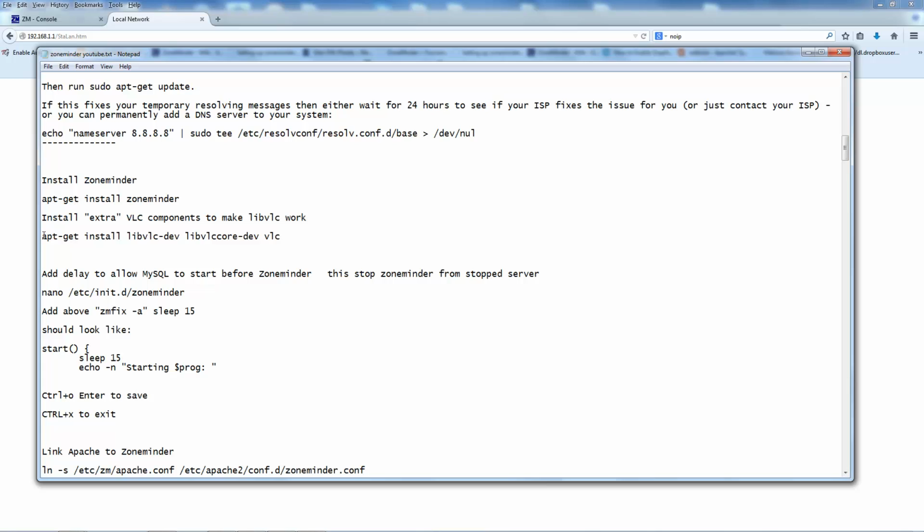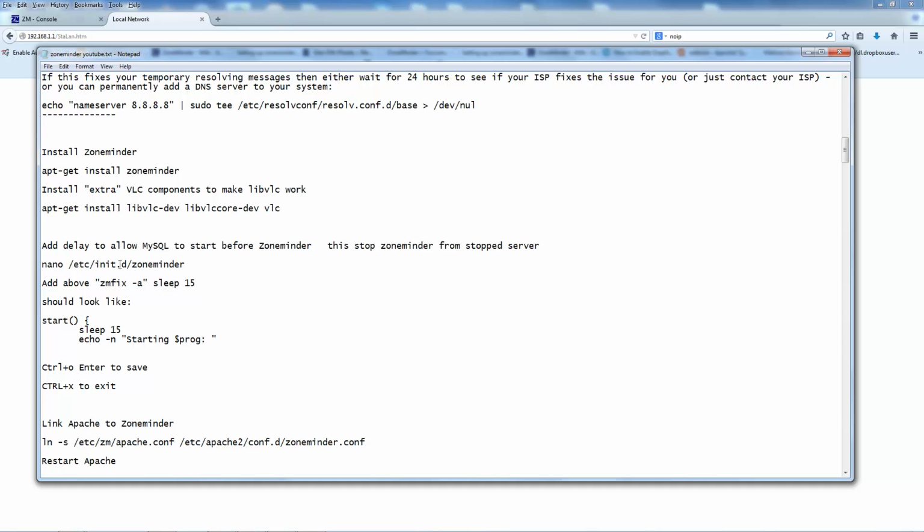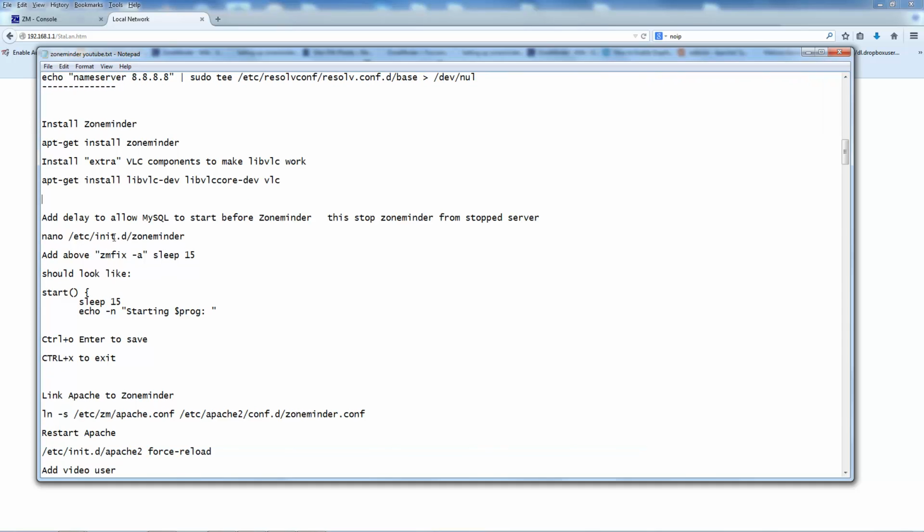Then next, type in the next thing on VLC components. Press enter. Then after that, you want to go and put that delay. The reason why this delay is really important, the sleep 15 delay, is because here, I'm going to highlight this and show you what it looks like. Control C to copy it.